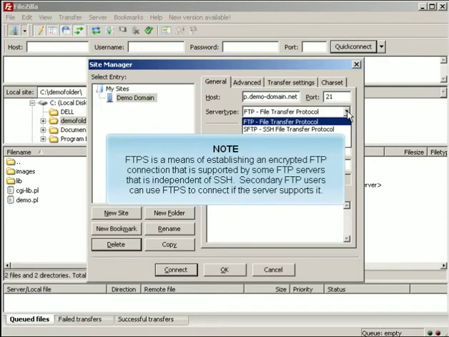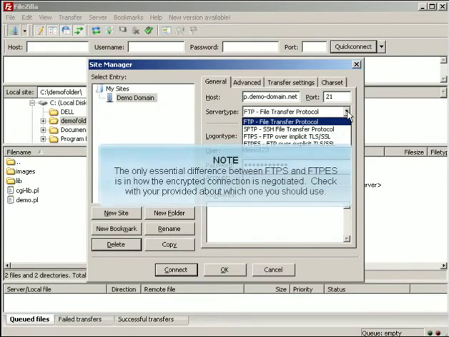FTPS is a means of enabling an encrypted FTP connection that is supported by some FTP servers that is independent of SSH. Secondary FTP users can use FTPS to connect if the server supports it. The only essential difference between FTPS and FTPES is in how the encrypted connection is negotiated. Check with your provider about which one you should use.